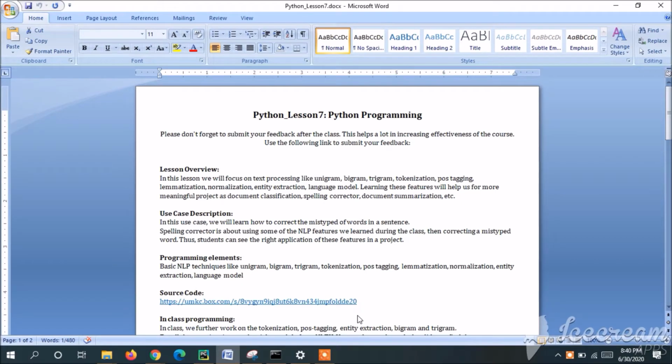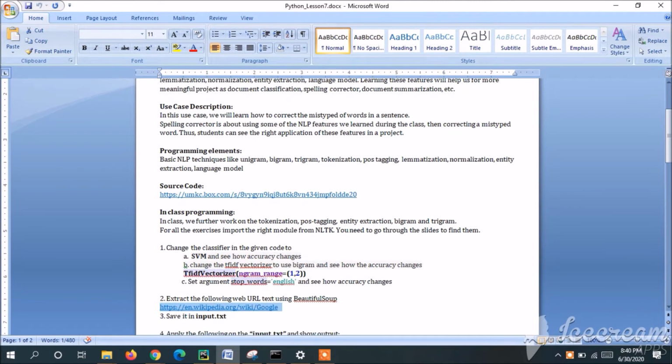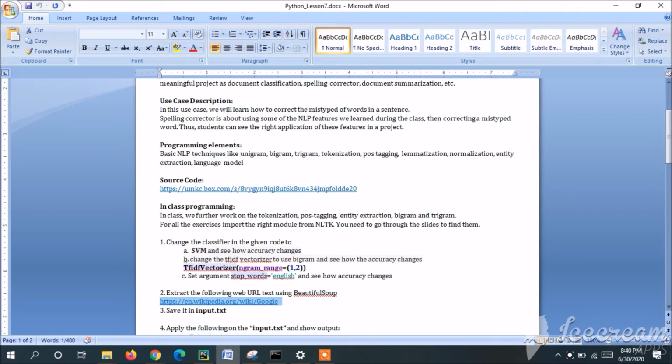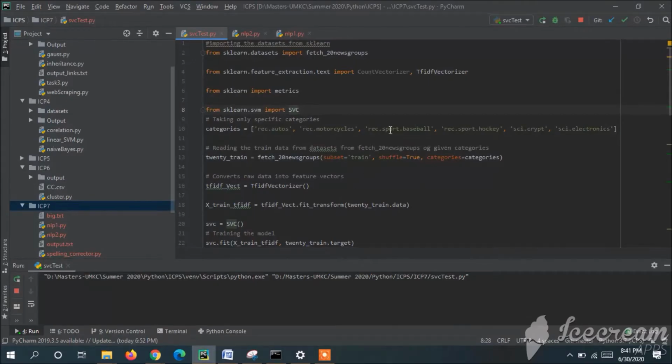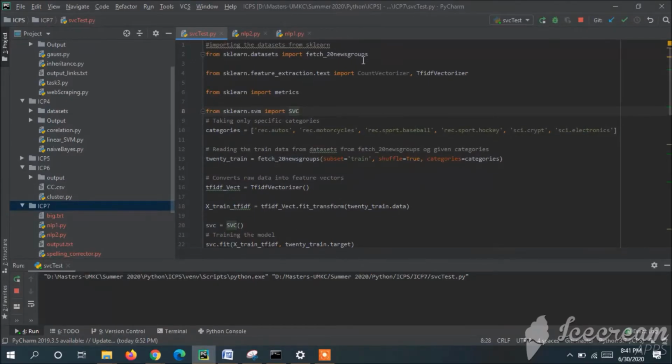Python ICP 7. In this ICP we have to work with NLP. In the given ICP we have to see how SVM is changing the accuracy, how accuracy changes. Now we will see the first part of the ICP. This is the first part.